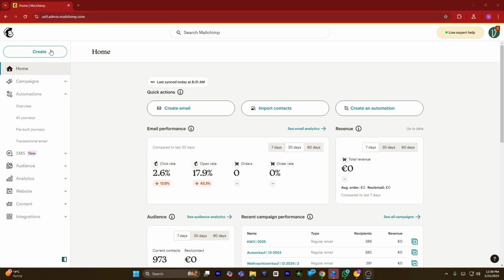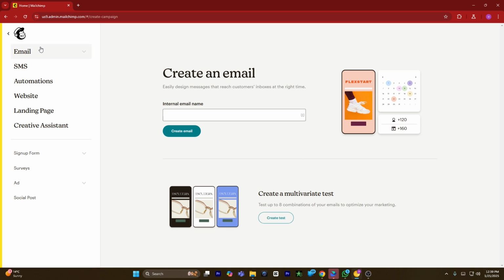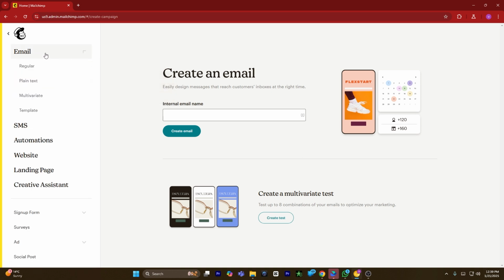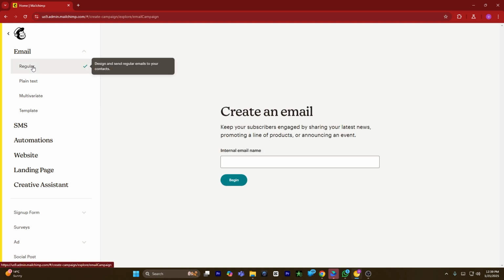Once you're signed in, click on this create button which is on the top left corner. Click on create. Now you will see a bunch of different options, email, SMS. So you have to click on email. Now you have regular email, plain text email. So today I'm going to show you about the regular email templates. So click on it. Create an email.